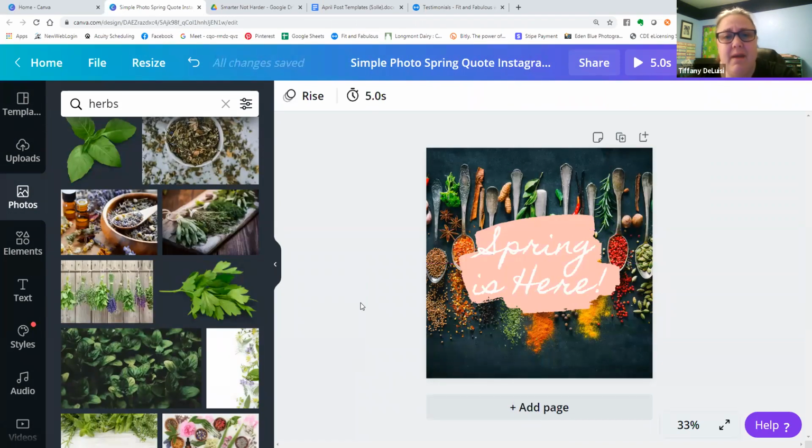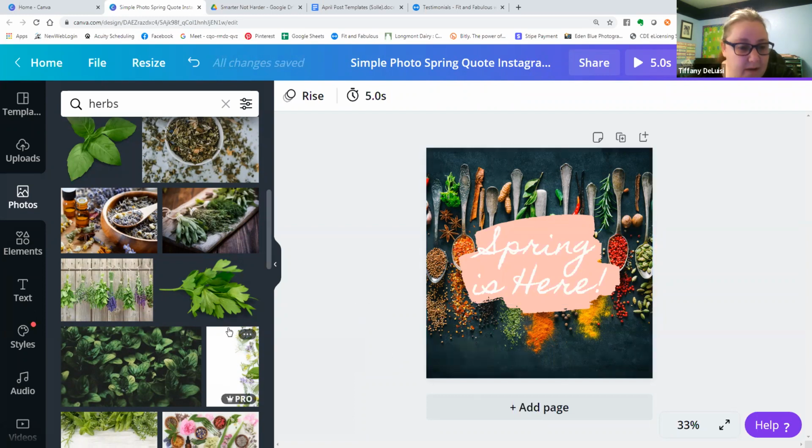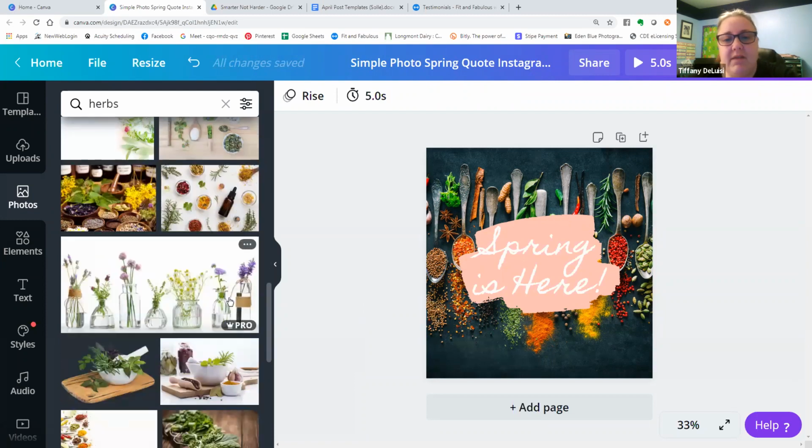Depending on how many you're making, let's say you're making 30 posts and every single one of them has an image that costs a dollar, that's $30. The pro account's only $12. And like I said, you can play with the pro account for free.